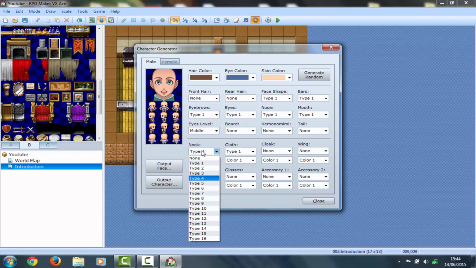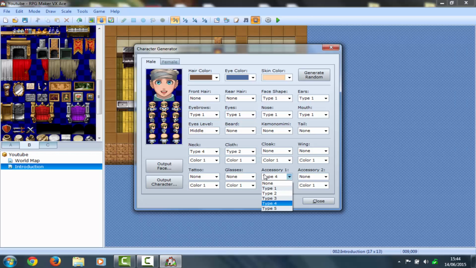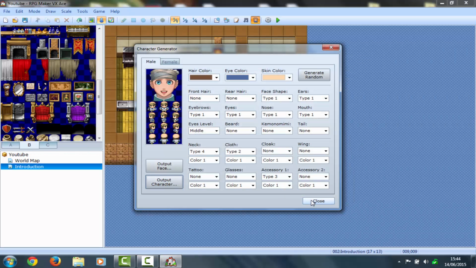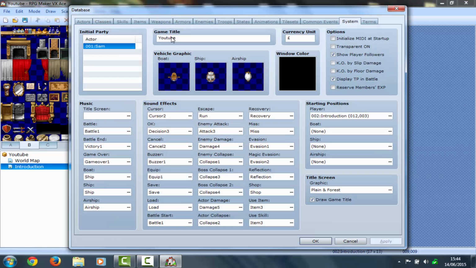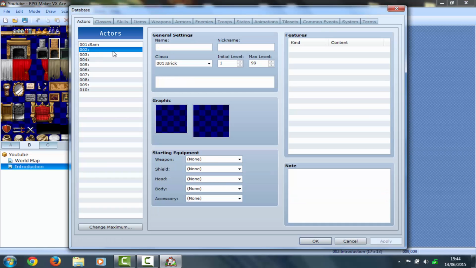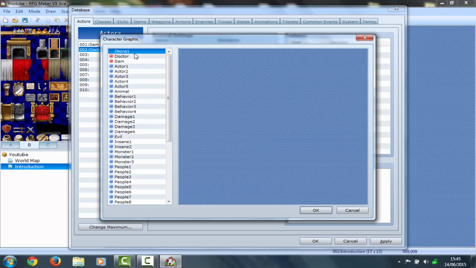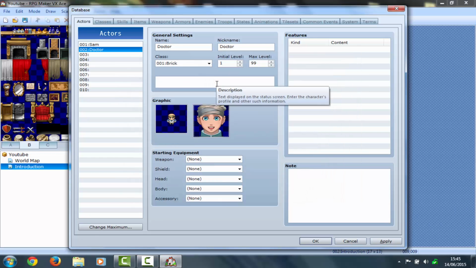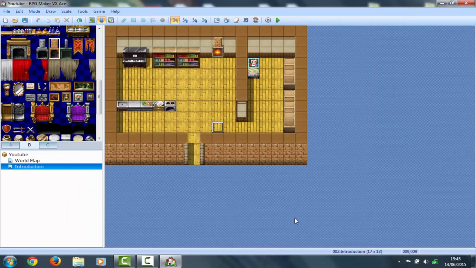And he will have that. Cloth will be that. Accessories, is there anything that will be? Yeah, there you go. And then we'll have a doctor. Close. Then we'll go over to our actors in the database and actually create him. So we'll go doctor. Obviously he won't be called doctor, but that's what he will be. There we go, we have our doctor.